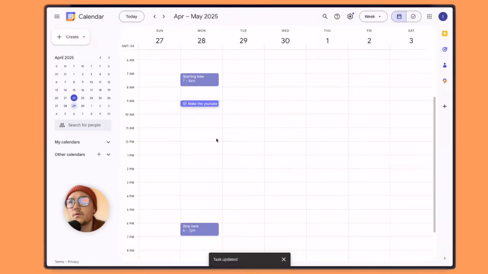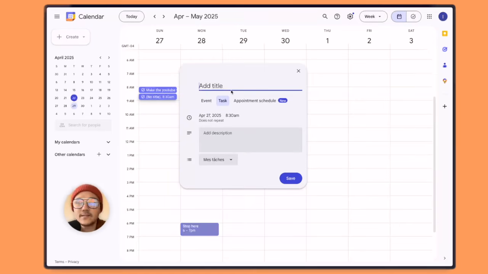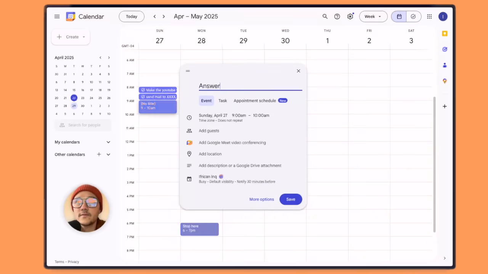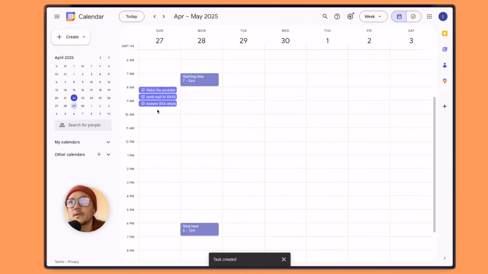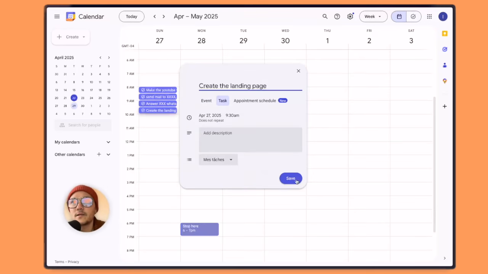So you're going to set this task, and you'll put it in your stack, and your stack is the Sunday. That's why I like to have the Sunday as the beginning of the week. Here, you'll just drop all your tasks. Send mail to XXX. Then answer XX WhatsApp message. Create the landing page. Another task, etc.